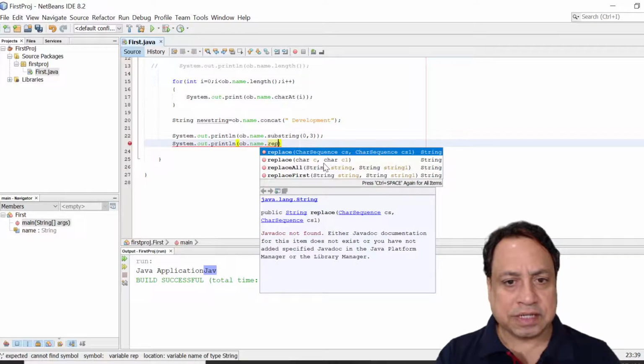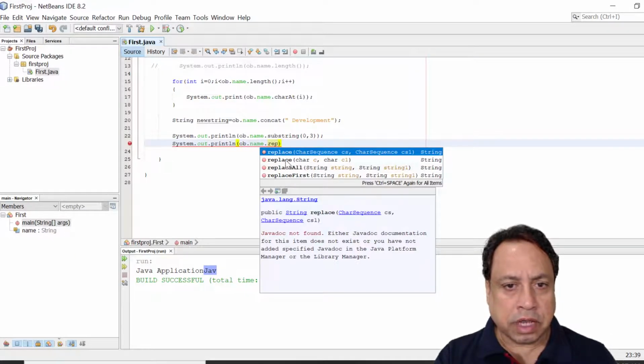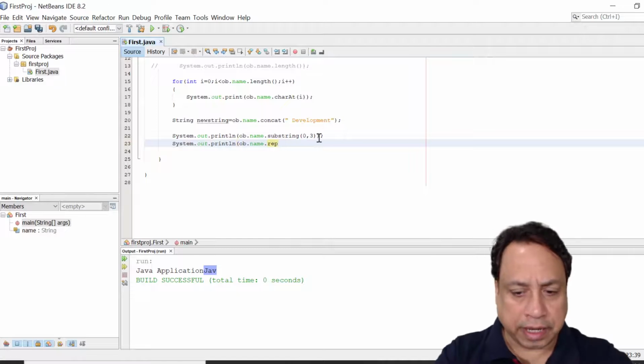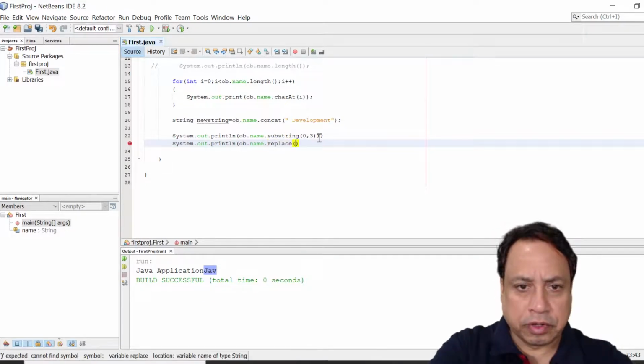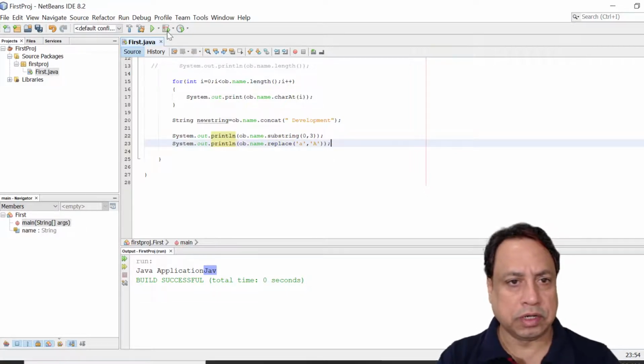This replace function, ob.name.replace. Now what is replace doing? Replace has three basic formats. The first, in case you want to replace a single character with another character, then you can pass both the characters. And in fact, if you want to replace a part of a string with another part of a string, that too can be done. So how? Let us see the first variant. Suppose I want to replace each a with capital A and get the output. Let us see how it performs.